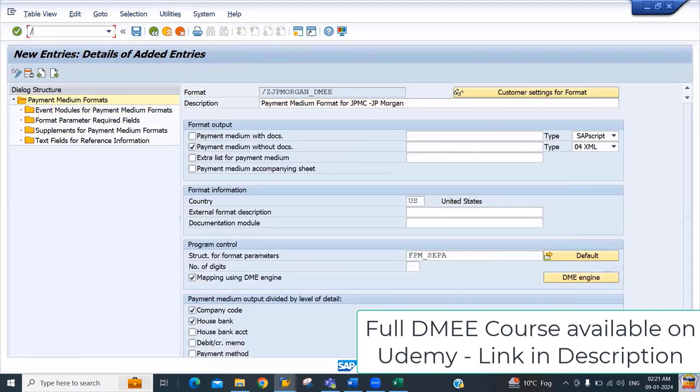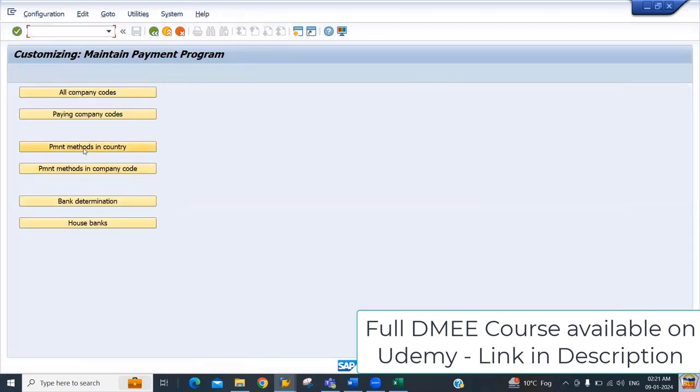Now we need to go to OBPM4, the transaction code OBPM4. We need to also create a variant of this. But before we create the variant, we need to make use of this format in our automatic payment program. Then we will be able to go to OBPM4 and create the variant. So let's use the transaction code FBZP, and here we can go to the automatic payment program, payment method.